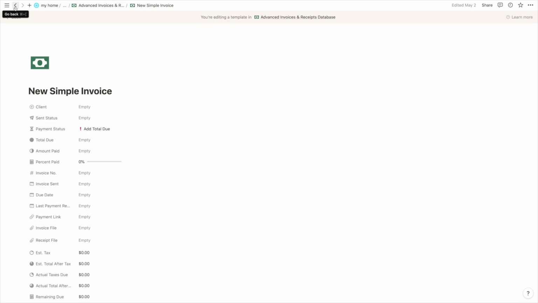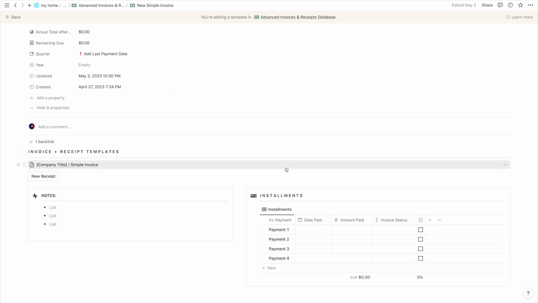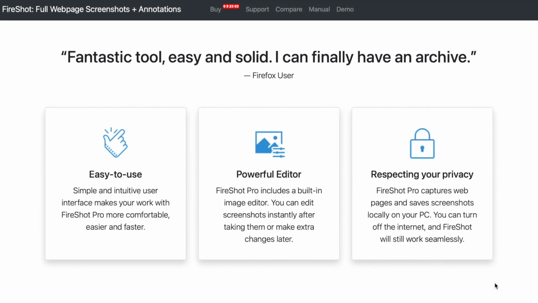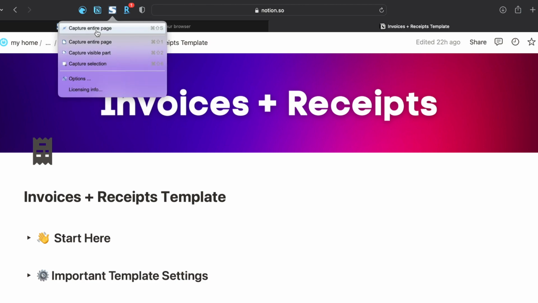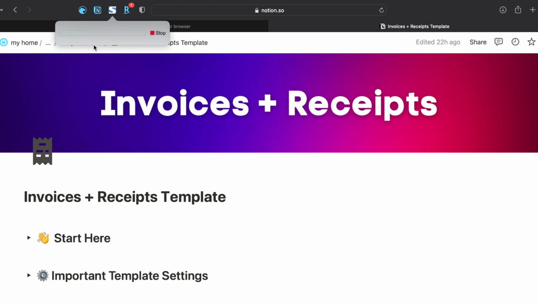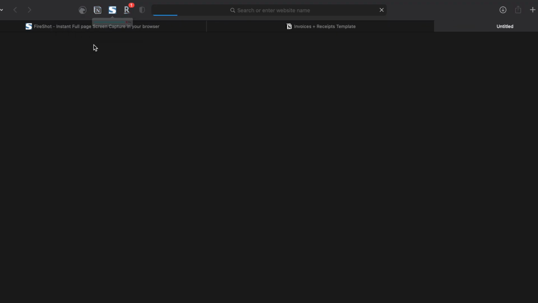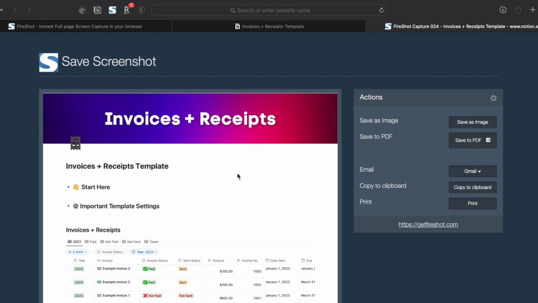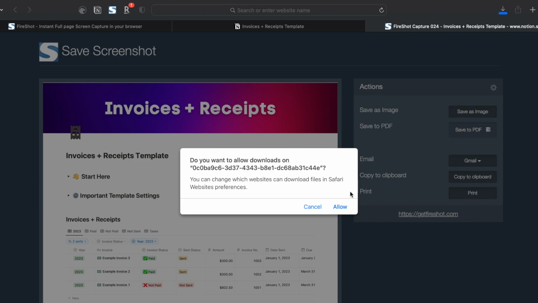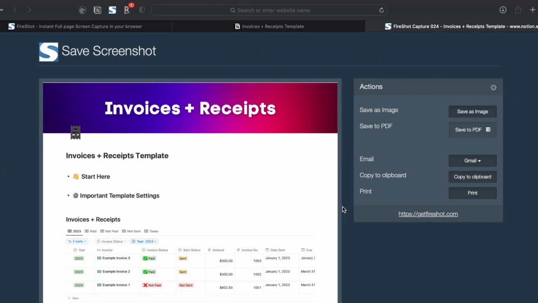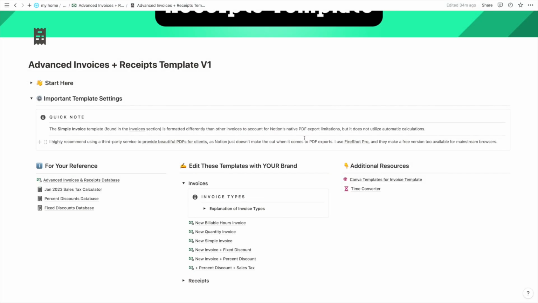However, I don't like using Notion's exporting. I really like using something else, and that something else is Fireshot Pro. They also make a free version you can use too. And what that does is it takes a screenshot and it keeps the formatting the same. It keeps the database looking the same. It doesn't change anything about it. And I love that because that makes it way better looking, right? It would actually retain the look of this billable hours invoice. It would retain all this information and not jumble it all up and make it weird.